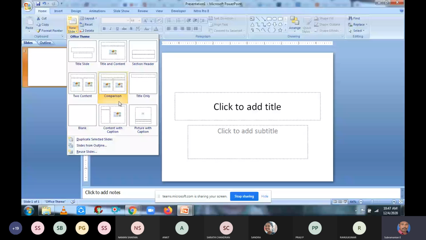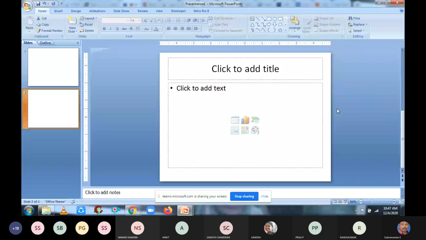Within that, you can see table, then chart, then object, that is insert SmartArt, then image, and then clipboard. Clipboard means the small images present within MS Office. Then insert media clip, either audio or video. You can insert them. So this many options are available.